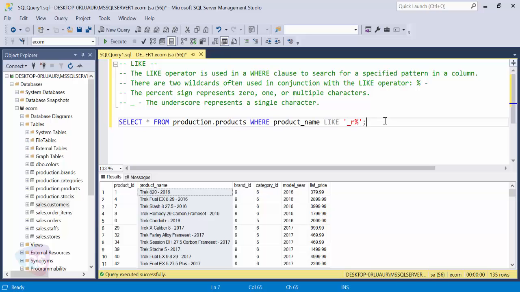Okay. One more time, I would like to repeat to help you understand the LIKE query. The LIKE operator is used in the WHERE clause to search for a specified pattern in a column. There are two wildcards often used in conjunction with the LIKE operator. One is percentile and the second one is underscore. The percent sign represents 0, 1 or multiple characters, whereas the underscore represents a single character only. Based on the single character, you have to define one underscore.